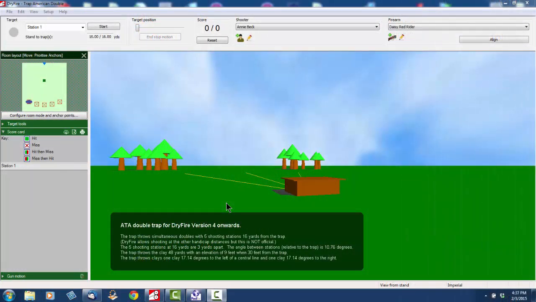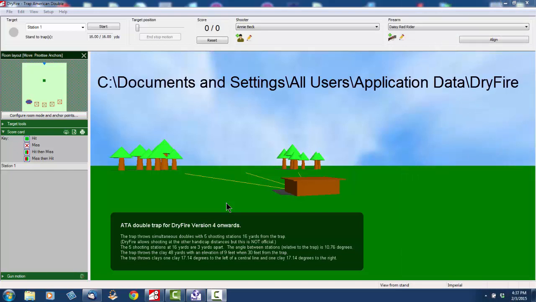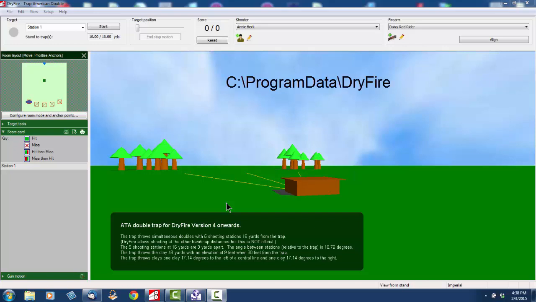And finally, I promised to show you the data path for an XP computer. And so here it is on the screen. It is C:\ Documents and Settings \ All Users \ Application Data \ DryFire. So that's your data path for the XP machine, where the path in Windows 7 and Windows 8 was C:\ Program Data \ DryFire. Well, I hope that helped you.